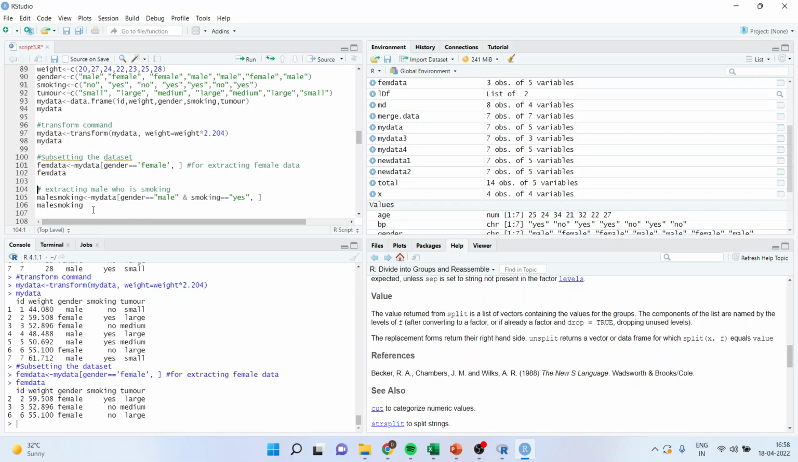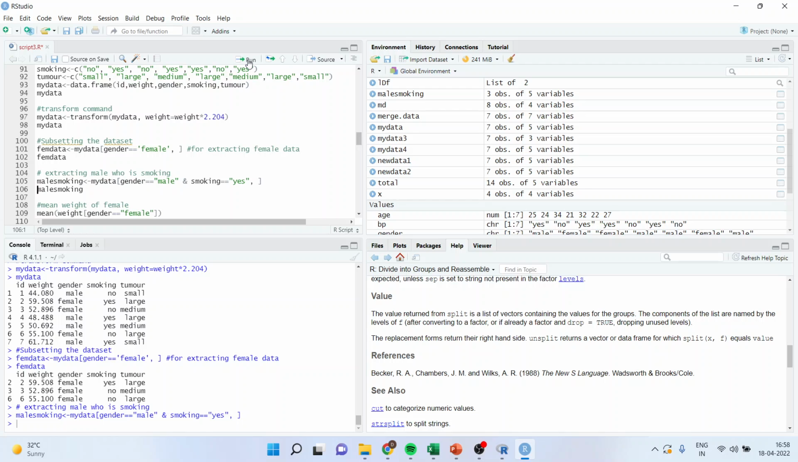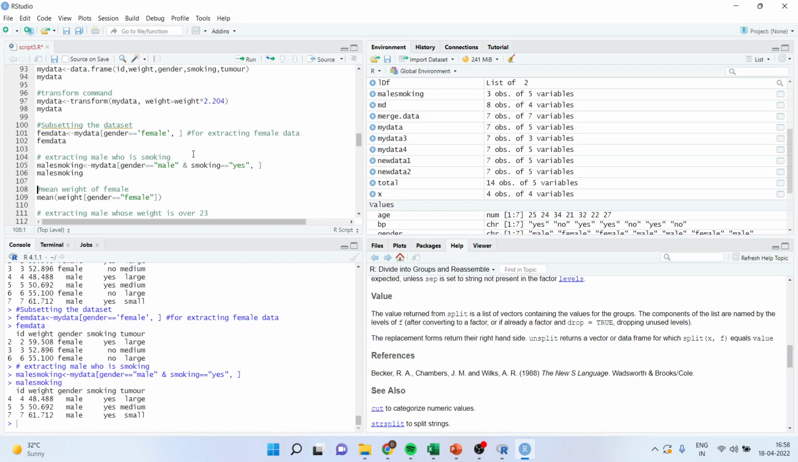Similarly, male smoking. Now I want to give multiple conditions here that extract the male who is smoking. So gender equal to male, and smoking equal to yes, comma, space. So it will extract the data male smoking. And operators can also be used here.